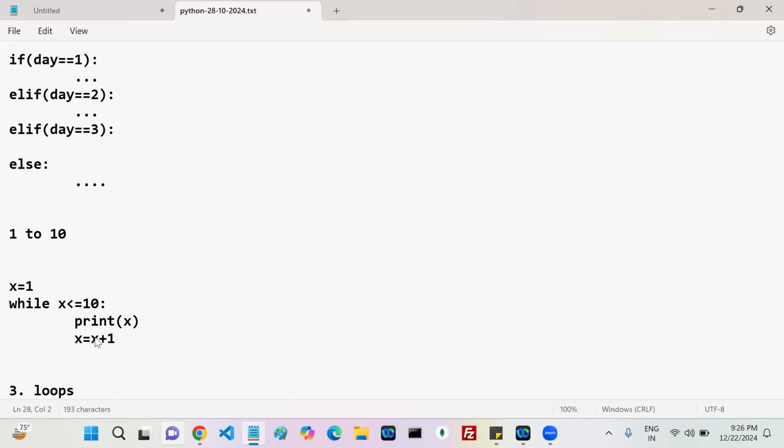So make sure this condition should fail at some point of time, so you have to increment the x value. Whenever x reaches 10, x less than or equals to 10 is satisfied. Then x equals x plus 1, 10 plus 1, 11, and the condition fails, so that you can come out from the loop.